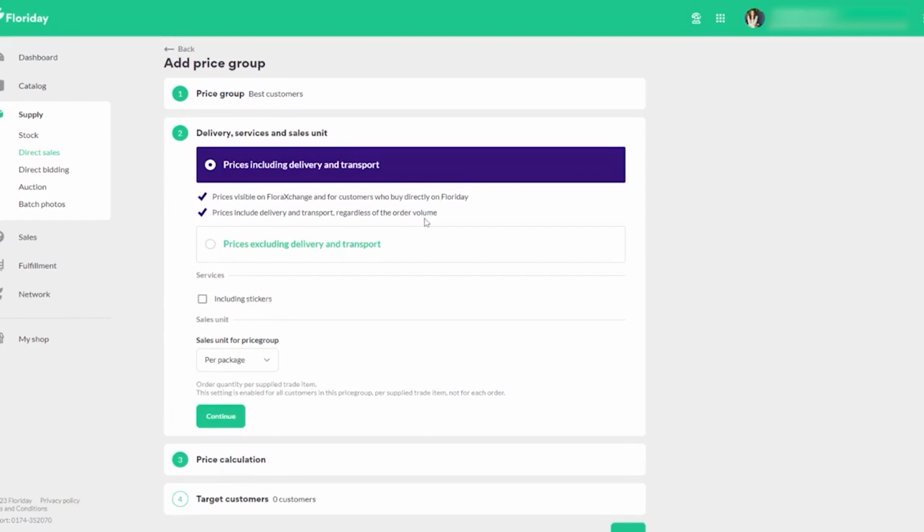Choose which services you offer to customers in this price group. We'll start with transport costs. If you want to include delivery and transport in the product price, select Prices including delivery and transport. If you want to show the price exclusive of transport costs, select Prices excluding delivery and transport. You can configure the transport costs in the delivery conditions in Floriday. Under the Services section, you can check whether the prices in this price group include or exclude stickers.